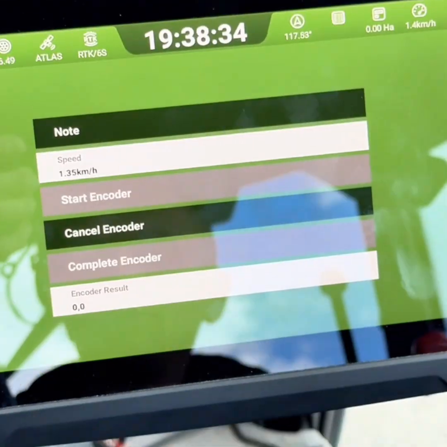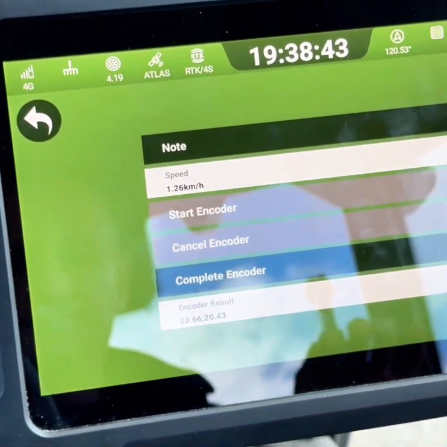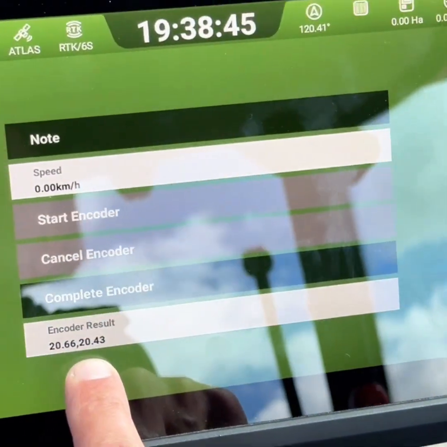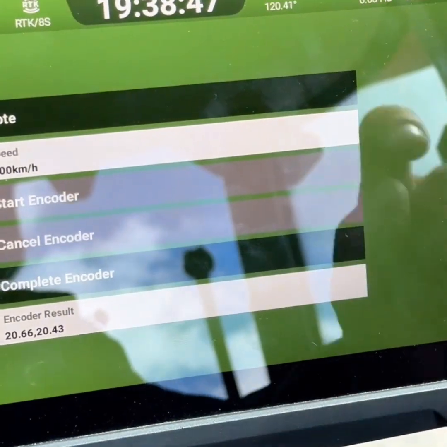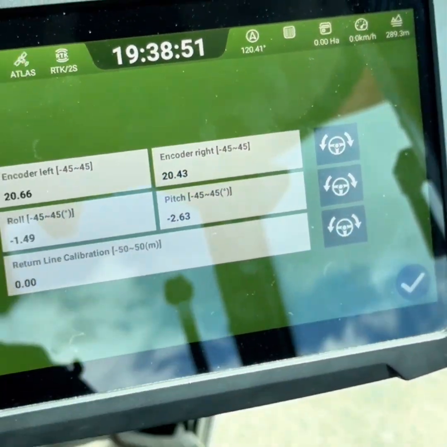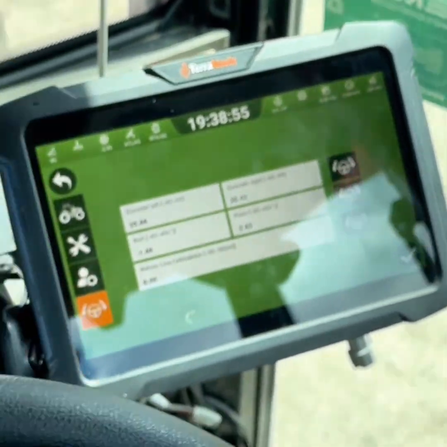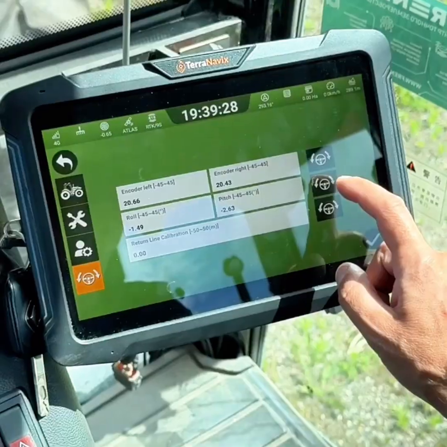Once the calibration is complete for the encoder, you can see there's a new result. So we press OK, go back, and you can see that's been updated. So now that's been calibrated, the encoder's been calibrated. Now we turn the tractor around and we set an AB line.